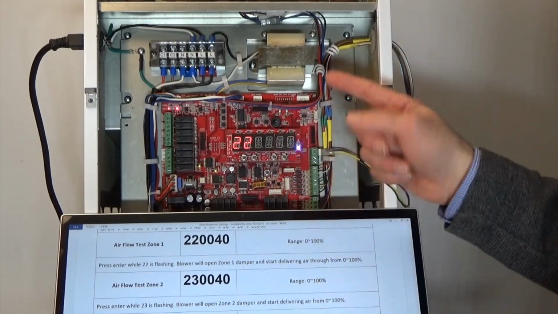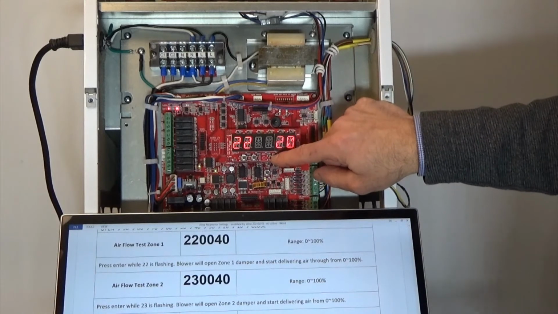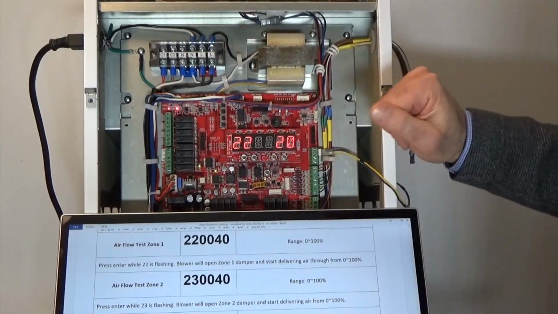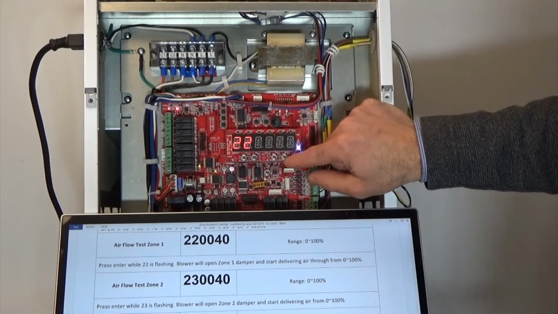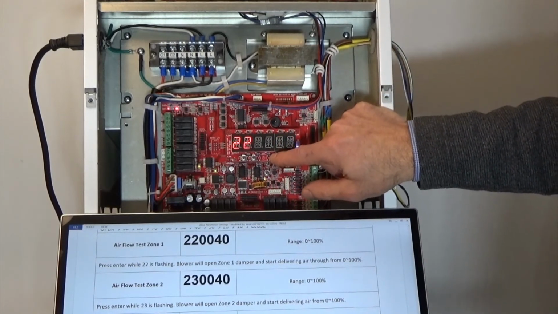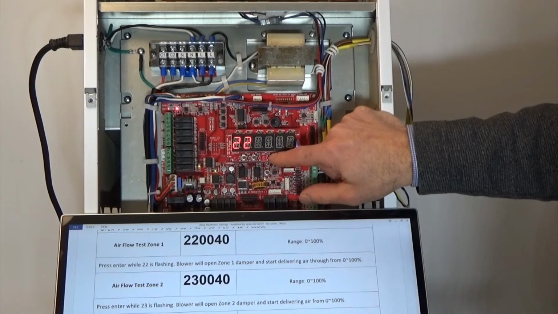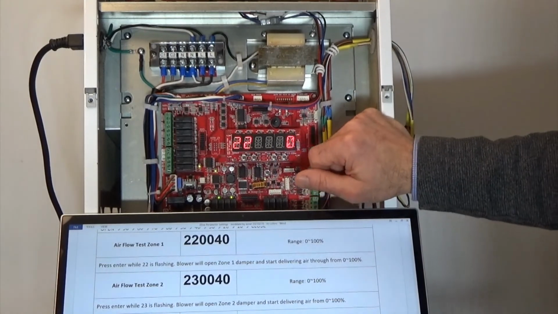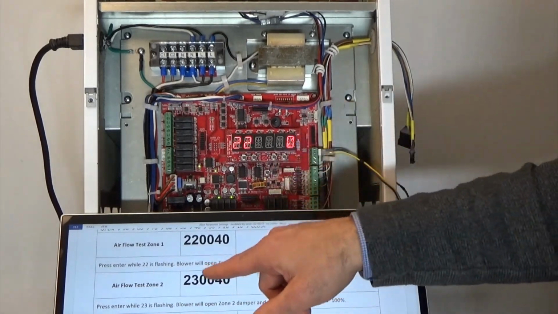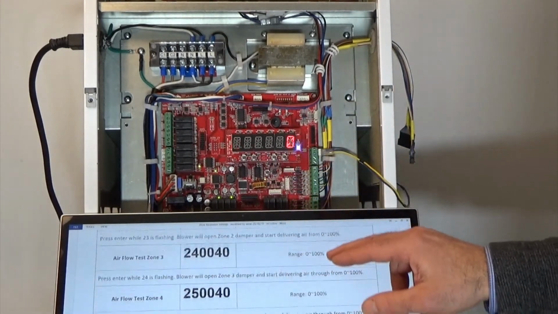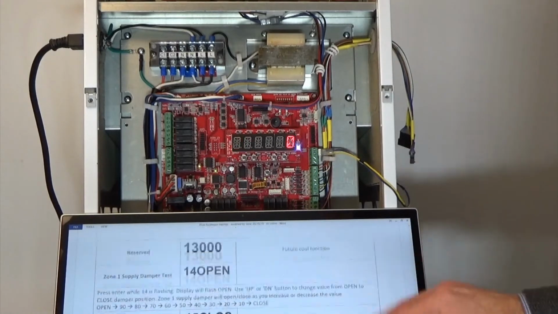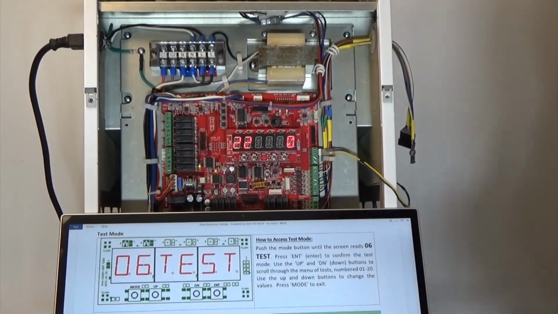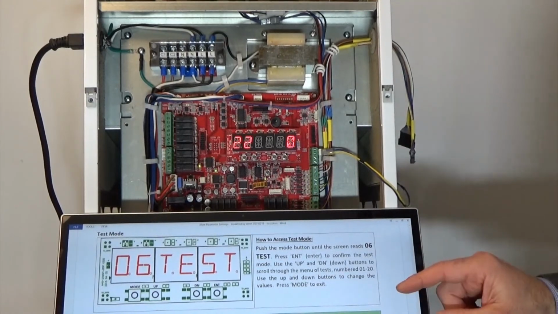So we can test for each zone and how much airflow is enough, how much is too much, how much is not enough, and then what is the just right number, for example. And then we can do the same thing for zone 2, zone 3, and zone 4. So those are all the parameters in mode 6 in our test mode.